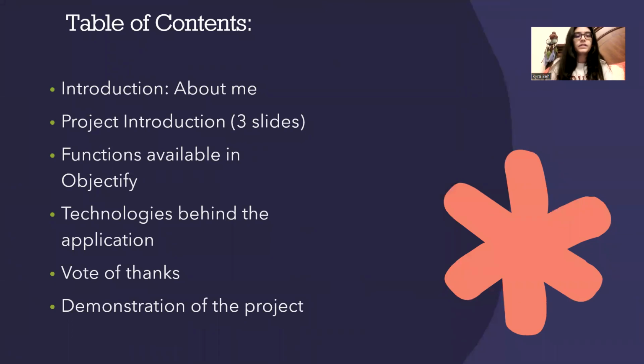So, table of contents. We'll start off with an introduction about me, moving on to the project introduction, which contains about 3 slides. Then we'll go on to the functions available in Objectify, my application, the technologies behind the application, a vote of thanks, and finishing off with the demonstration of the project.